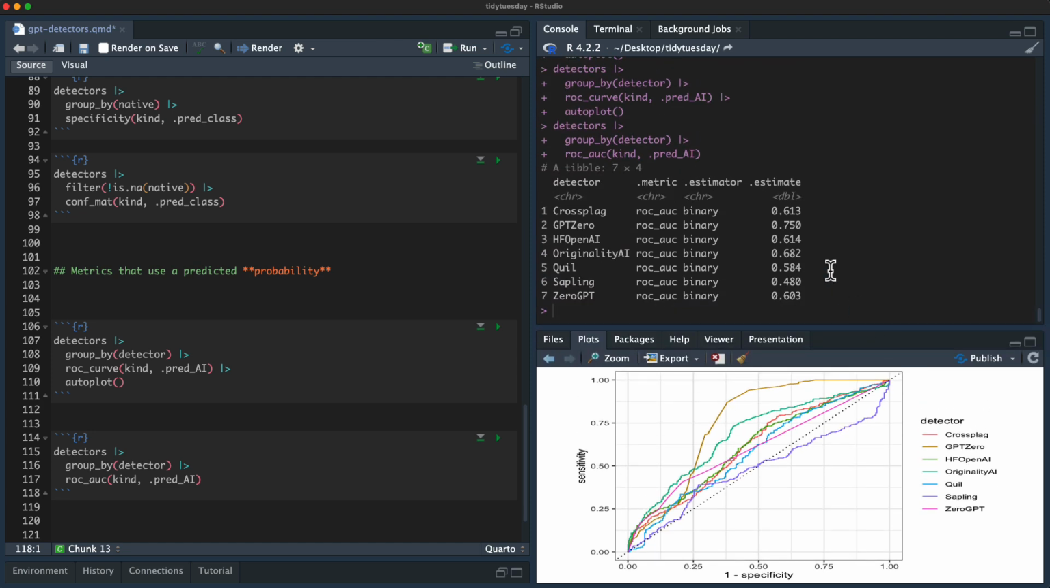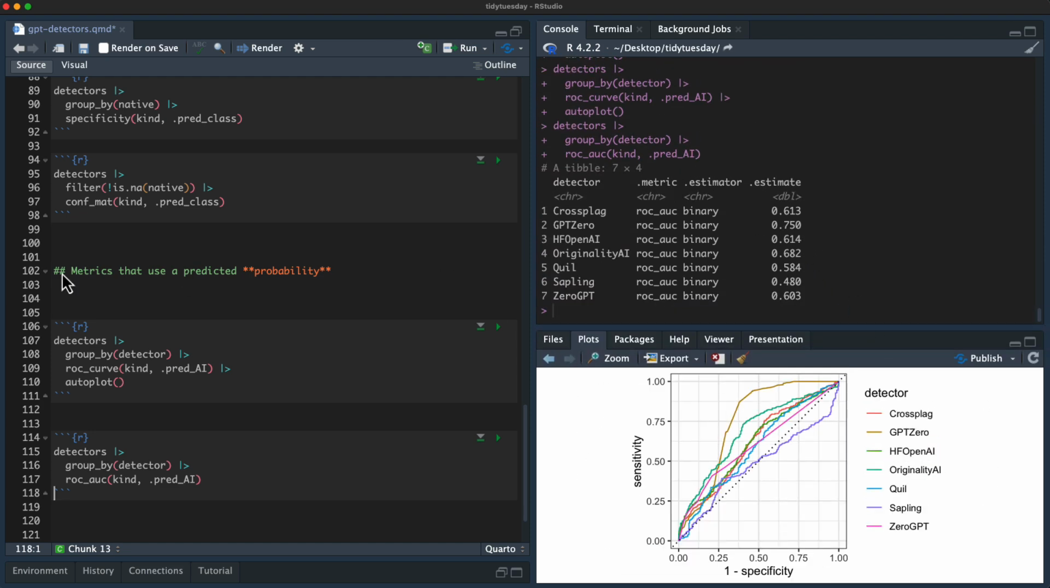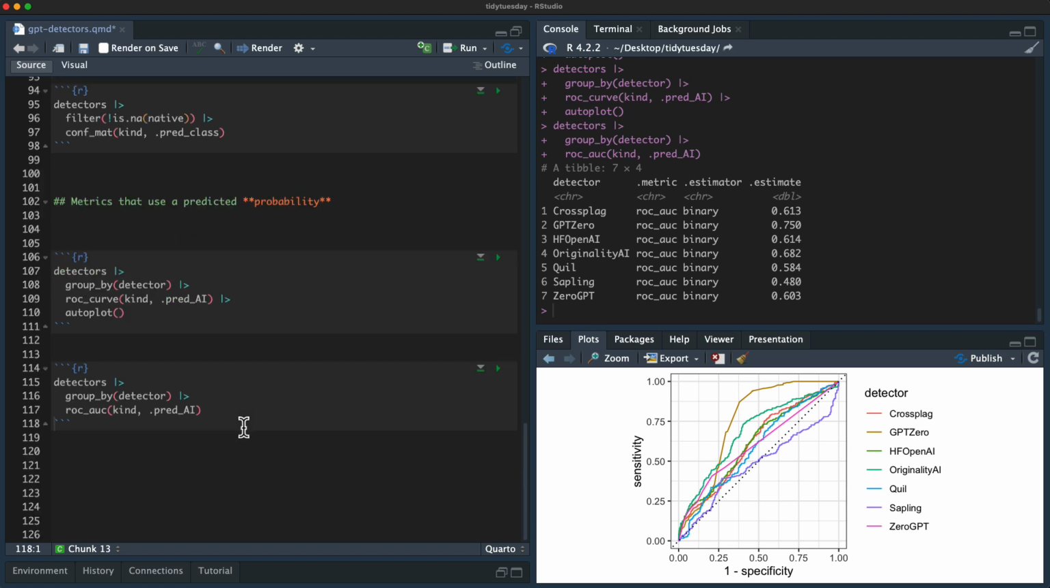So what we have here is the area under the curve, and you can see that here's the one that goes below the line. We see the area under the curve here. Here, a value of 0 would be the opposite, perfectly predicting the opposite. 0.5 is random guessing, and 1 would be perfect predictions. So that's how area under the curve works for ROC AUC here.